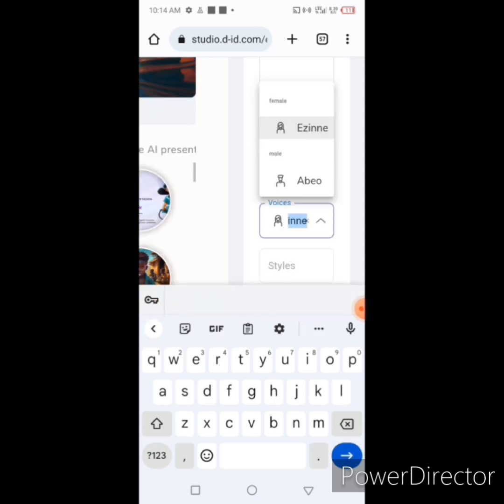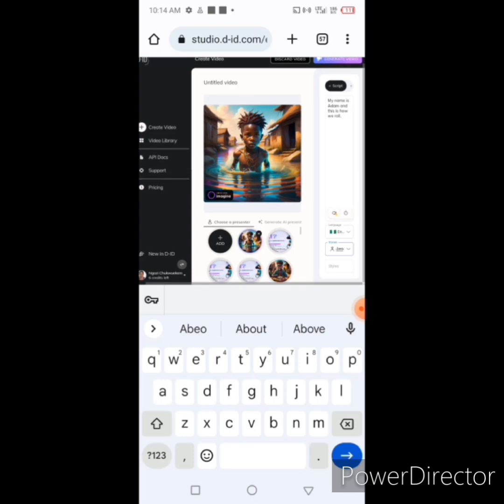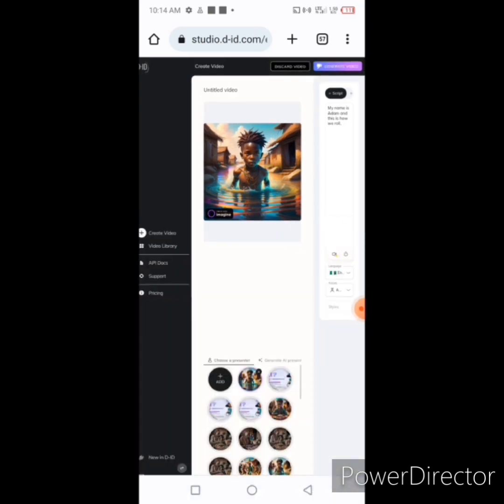Then you come here. This voice is represent a boy, a male and a female. If you click on the first one, you're talking about you mean your character have to speak like a lady. But if you pick the second one, he has to speak like a male. So that's the options. These are the options you need to take into consideration.